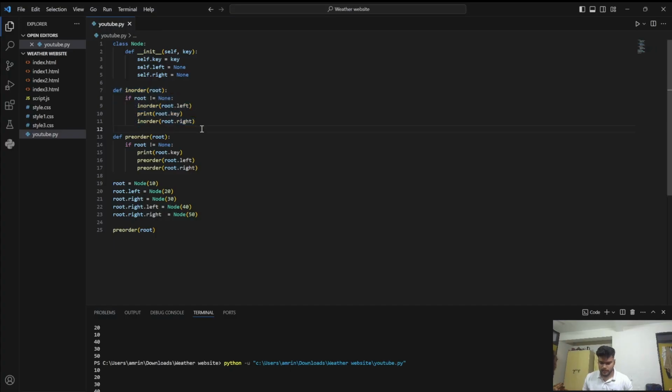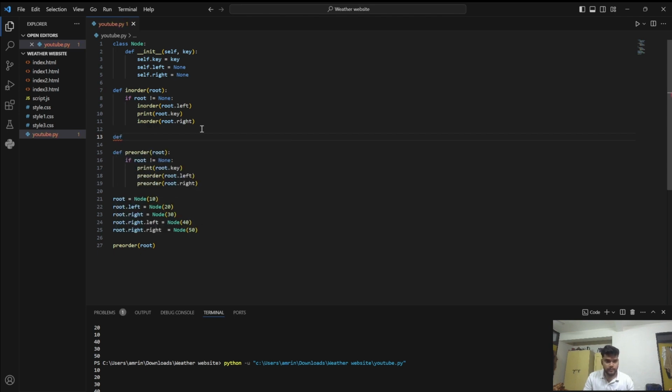So now let's make the function of pre-order traversal. Def pre-order, give it the initial value root, then if root is not equal to none. So in pre-order traversal, what will we do? We'll first traverse the root of the tree, then go to left subtree, then go to right subtree.